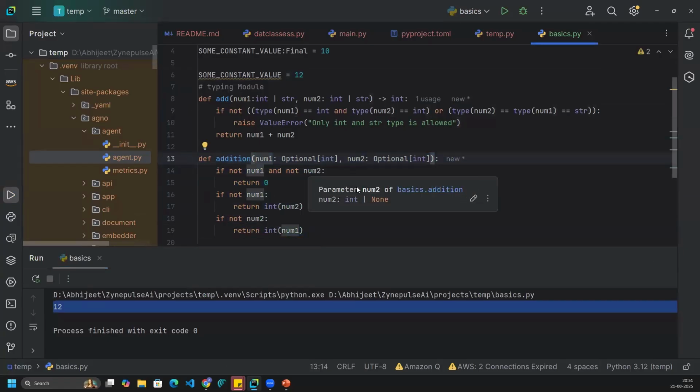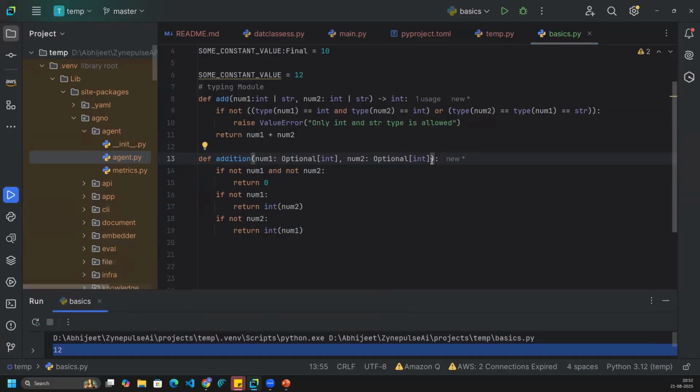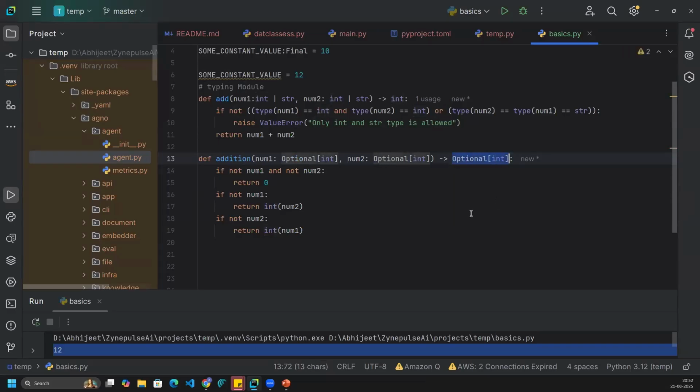Now, similarly, how to write the return type? Can anyone tell me how to write the return type for this? Can anyone guess? I just showed you how to write a return type. Good answer, int. But you can do the same here also, Optional. Of course, here it's int only, but here also you can use Optional of int.